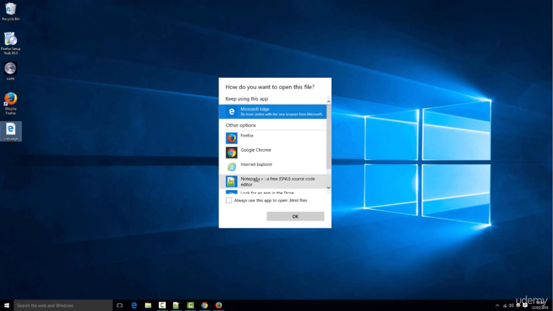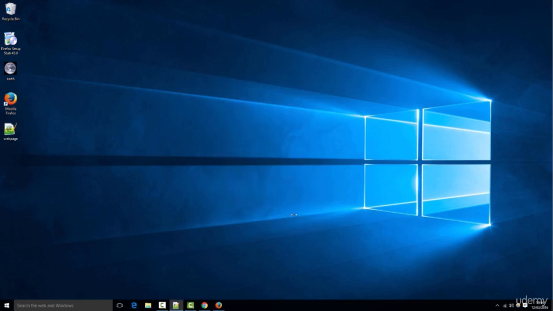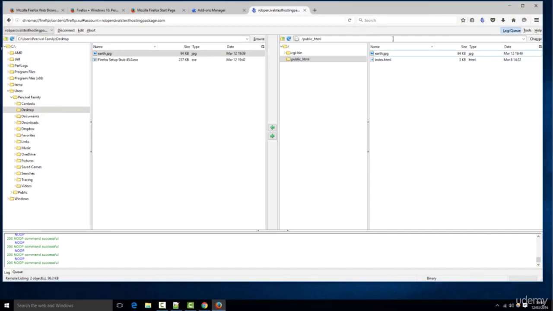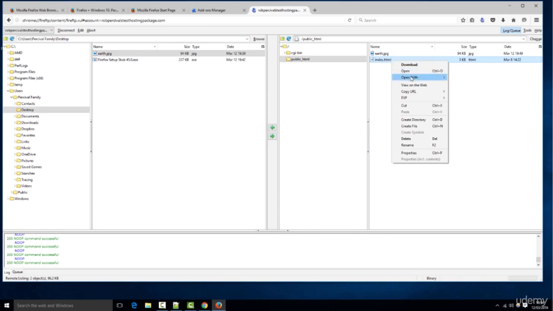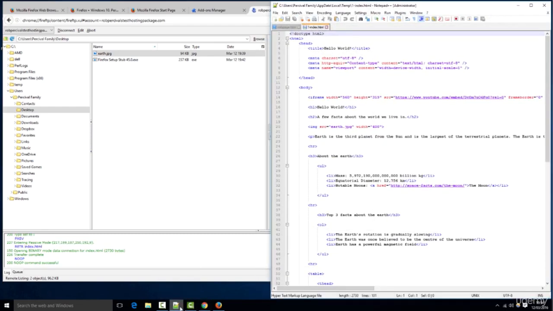And there it is. So now we can click Always Use this app to open .html files, select Notepad++, and click OK. And what we've done there is we've associated Notepad++ with all HTML files on our machine. So now if I go back to Firefox and FireFTP and right-click on index.html and then open, it will open in our default program, which will be Notepad++. So you can see there it is right there.